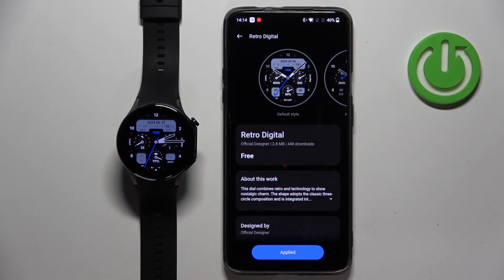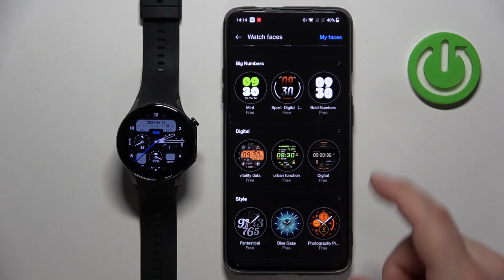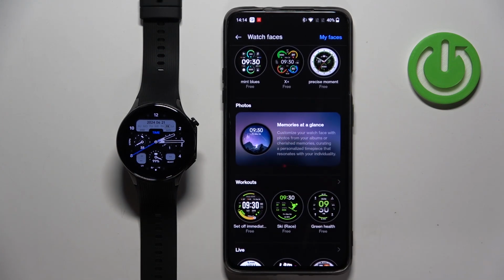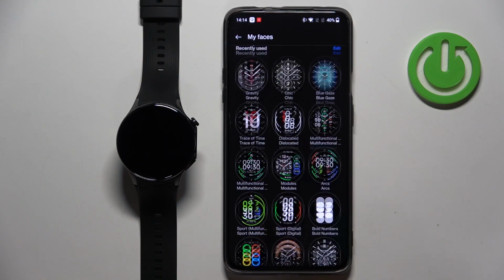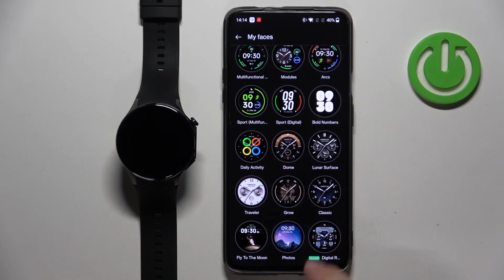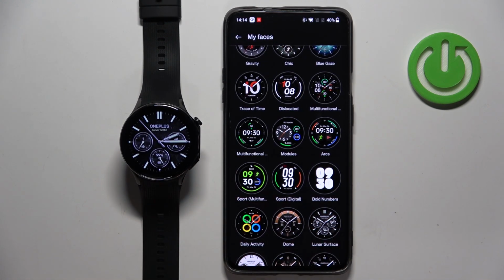As you can see, the watch face was applied. You can also check the list of watch faces installed on your watch by going back to the store of the watch faces, the main page. Tap on my faces here, and this will open the list of watch faces installed, and you can basically select from them, tap on set as watch face to apply it like this.